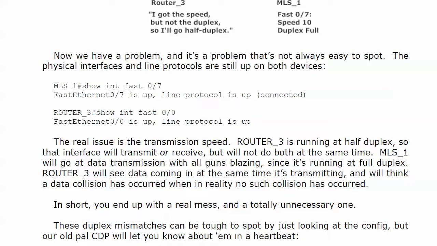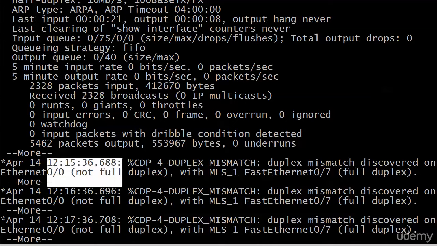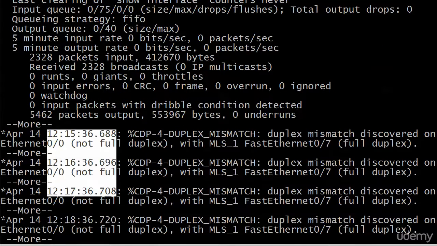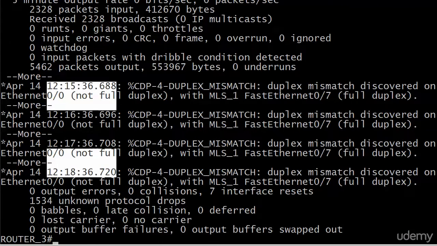Now, duplex mismatches, as I mentioned, can be easy to spot if you look at the config, but it does appear that our friend CDP is more than happy to tell us about this. And as you check those timestamps, I do have the milliseconds in there, which makes for a long timestamp. Later in the course, I'll show you how to change that with a timestamp command. But you can see those messages. There's another one right on time, coming in about every minute. And it's just going to keep telling us, hey, you've got a duplex mismatch. And that, again, is the Cisco Discovery Protocol, which is kind enough to let us know about that.